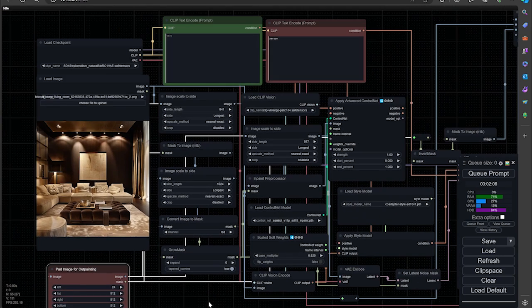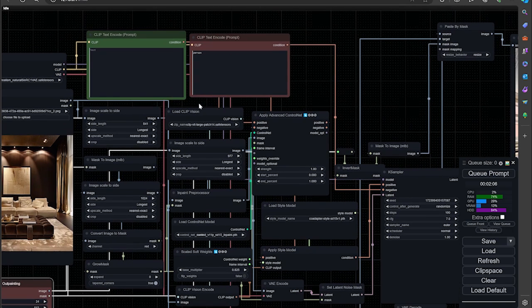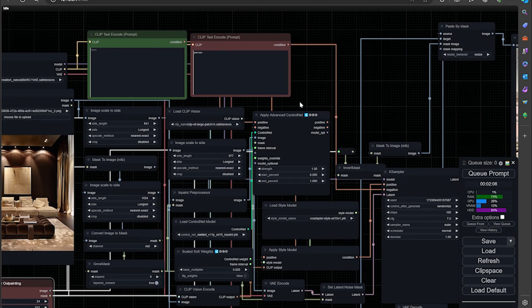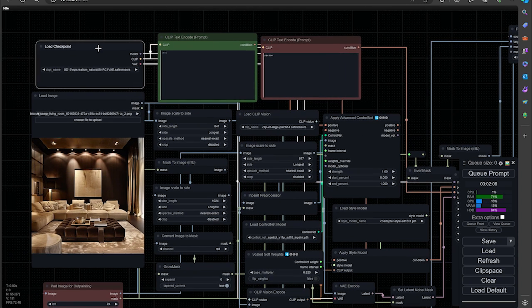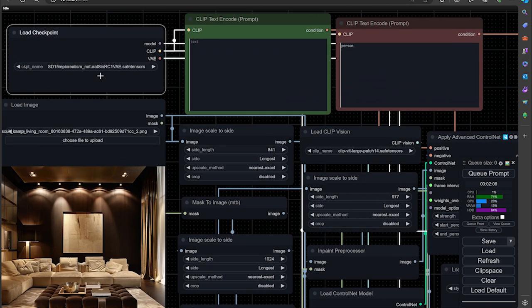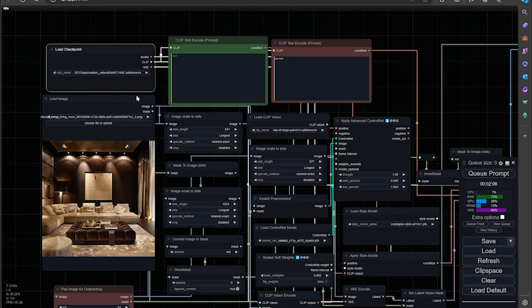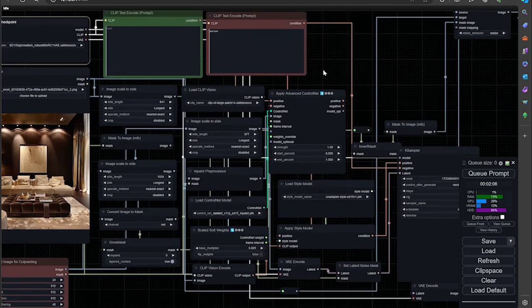And then here is converting the image scale to size. This is part of where the mask to image nodes are, and this is part of where the magic happens. We have the positive and negative. The clip vision I'm loading is the CLIP ViT-L patch 14. If you do not have that, you can download it. The checkpoint I found works well with this is Epic Realism Natural Sin, which is our favorite SD15 checkpoint.